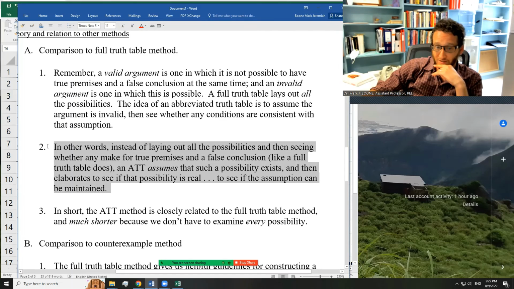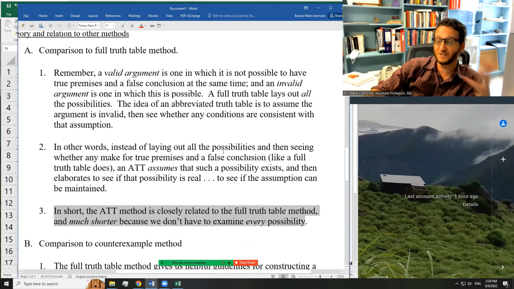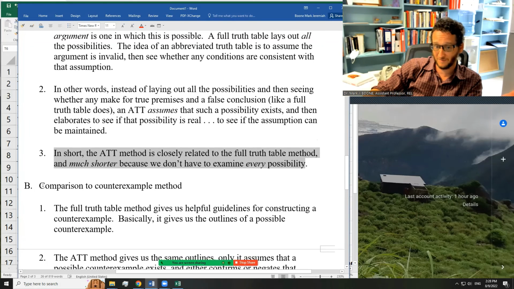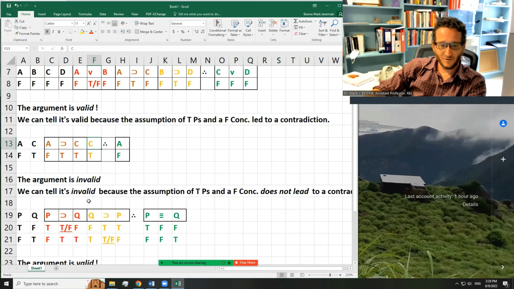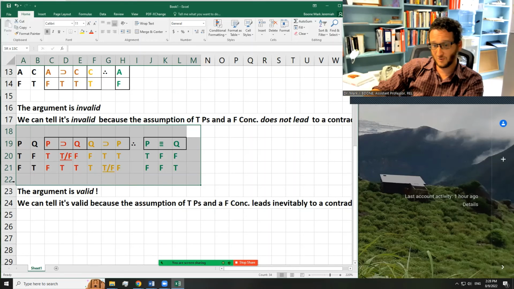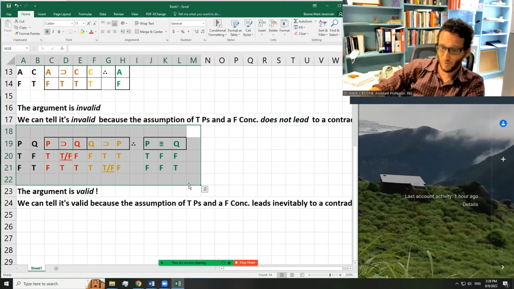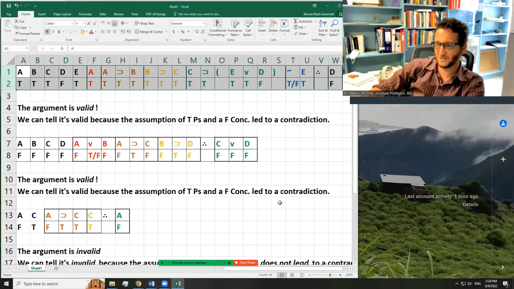Instead of laying out all the possibilities, like a full truth table does, we assume that there is a possibility with true premises and false conclusion, and then we elaborate to see if that possibility works out, see if that assumption can be maintained. So this is pretty much the same thing as the truth table method. In fact, sometimes I'll refer to it as a different version of the same method. It's just much shorter because you don't have to examine every possibility. Usually it's much shorter. With this one, if we've gotten good at doing full truth tables, this might have been more work, but it was good practice for learning the abbreviated truth table method. But with something like this one, oh, it is so much easier. Two rows total instead of 33.